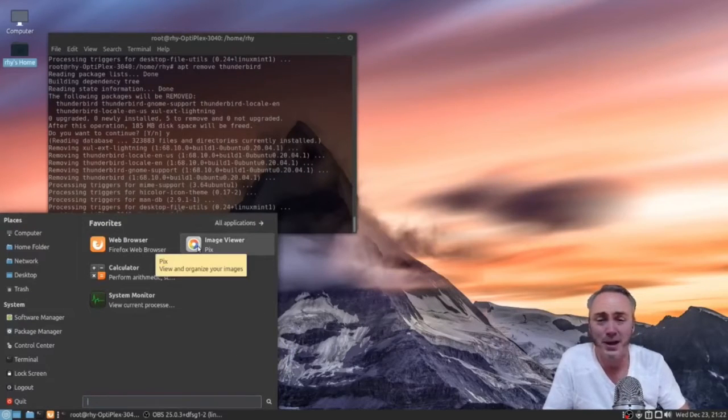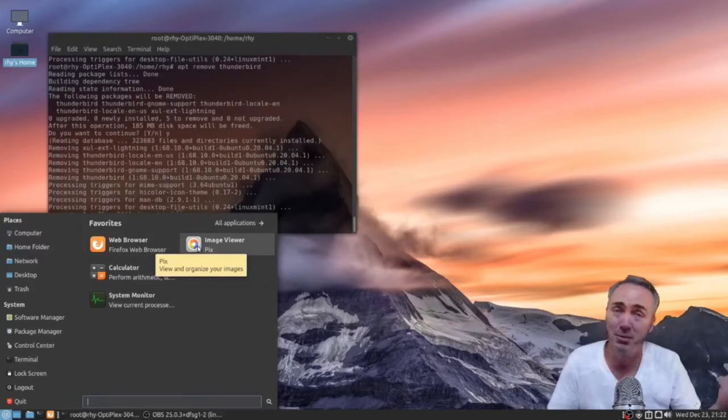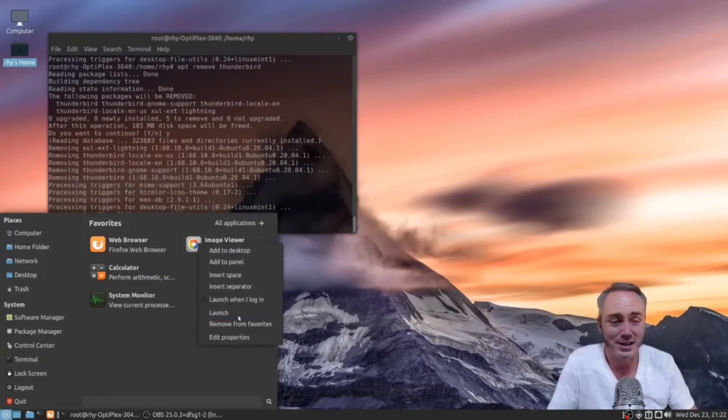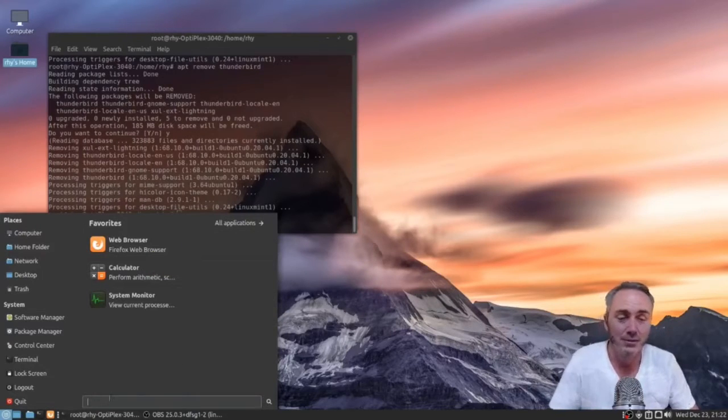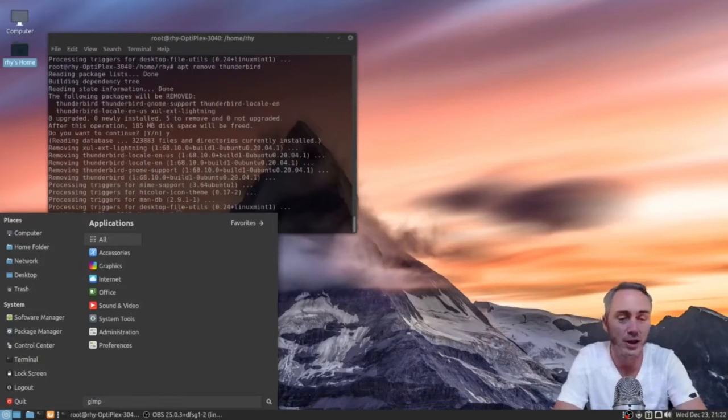I never open Pix from the icon. I always open Pix by double clicking on a picture and letting the picture open a picture. So again, this is another one where it's like that shouldn't be in the favorites. So let's go ahead and look for the GIMP.